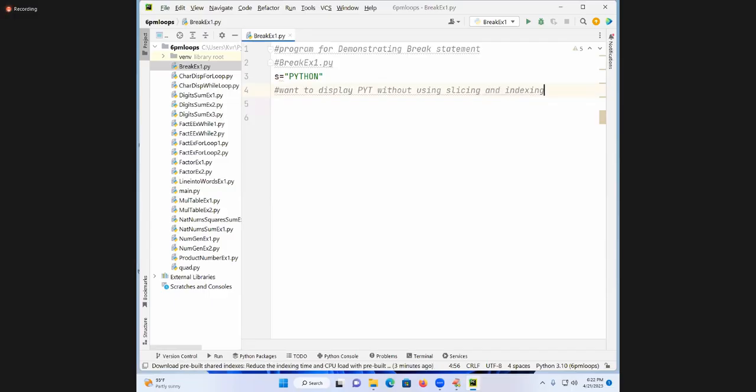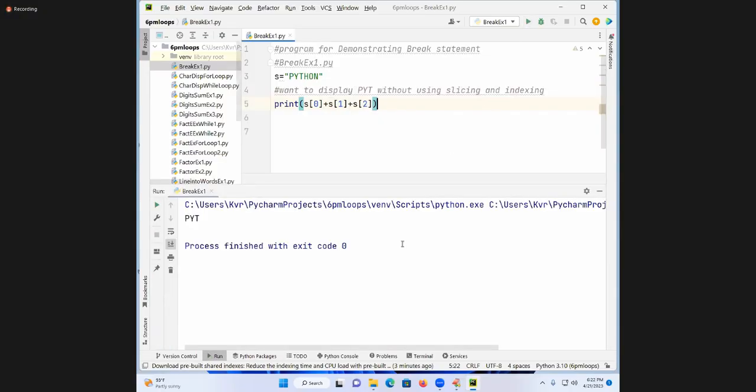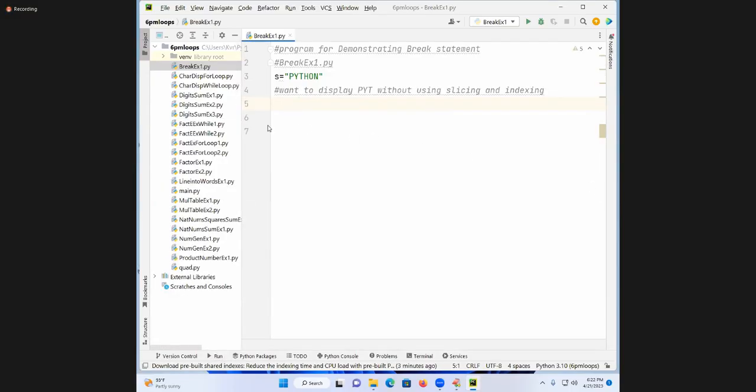With indexing also you can print it. How do you print with indexing? S of 0 plus S of 1 plus S of 2. I can use it like this also. PYT is printed. Are you following? This is also one more way. So neither will I use indexing nor slicing. Then how do you do that? The next solution is only with which statement? Break statement.